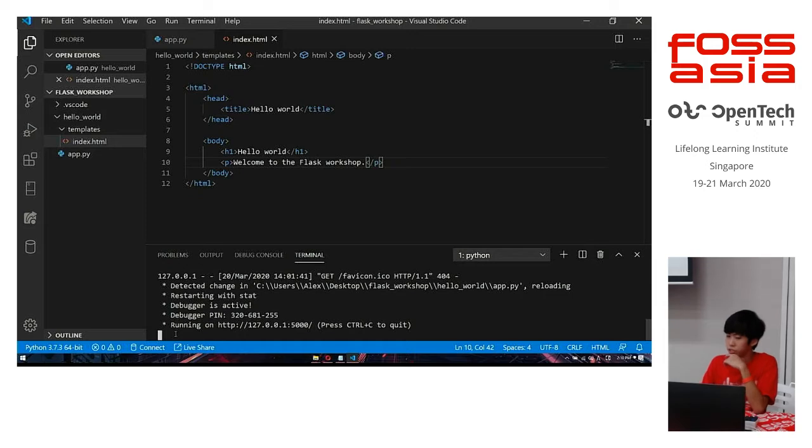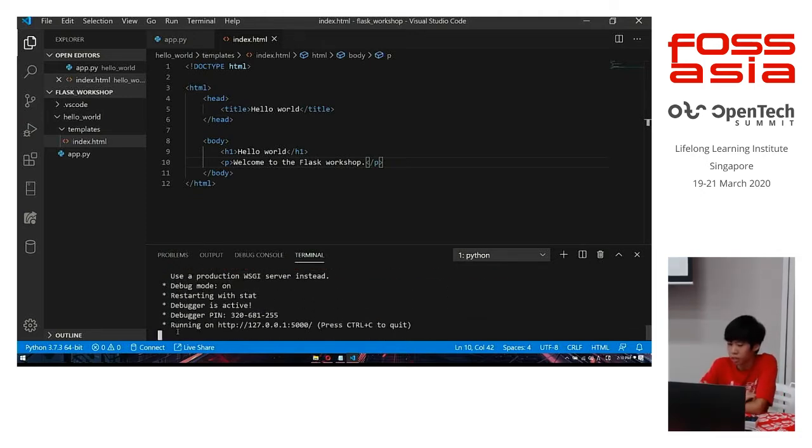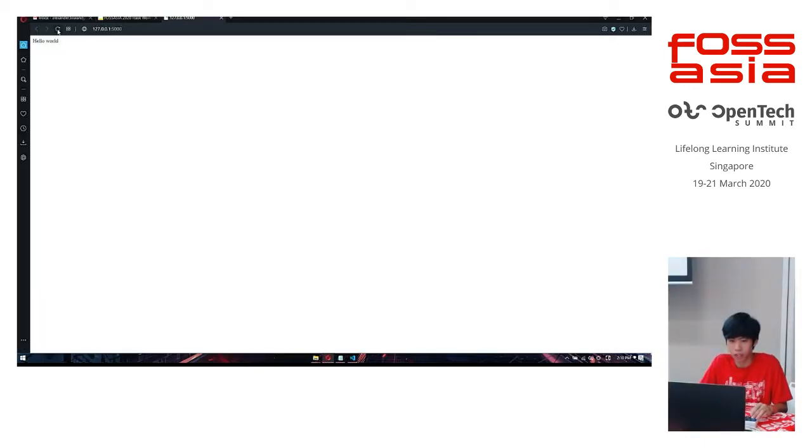So once you've created the HTML file, you can restart the web application. You can Control C in your terminal and just rerun it again. Go to the website. It should return whatever's inside your HTML.